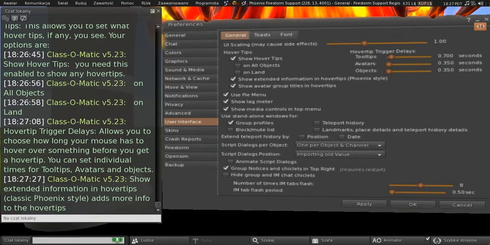Show extended information in the hover tips. This is the classic Phoenix style. This adds a lot more information to your hover tips. The name, description, the owner, what it's scripted to do if it is, how many prims it is, its land impact. You get the idea. With that disabled, you get the little V2 style hover tips where you have to click on the eye to see more information.